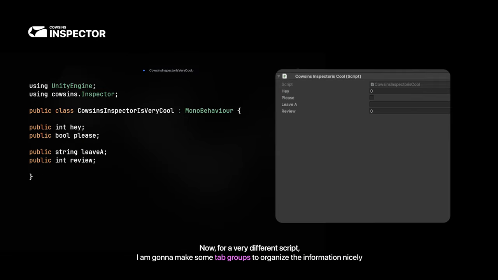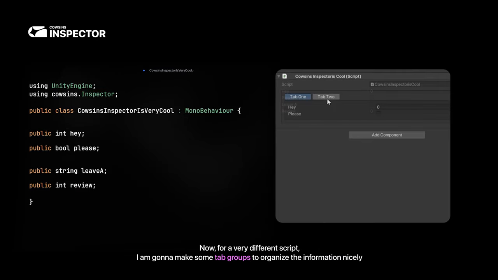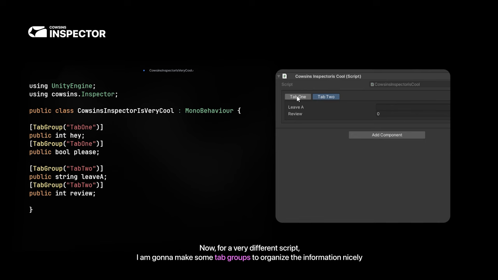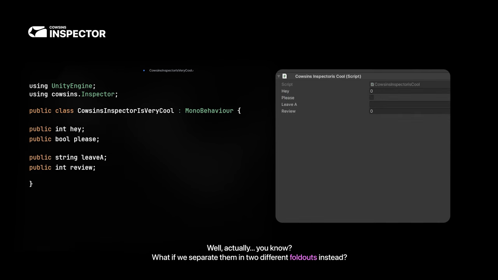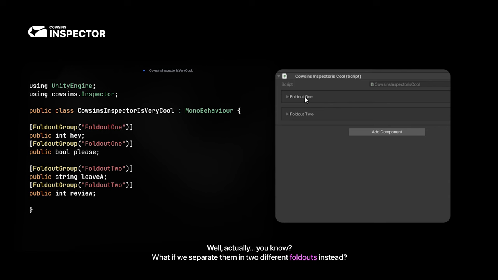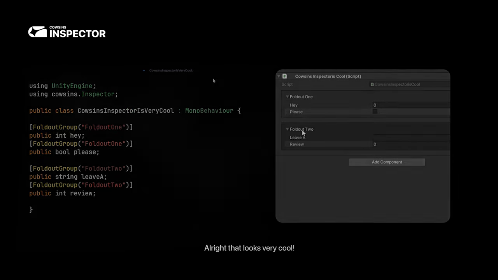Now for a very different script, I'm gonna make some tabs to organize the information nicely. Well, actually, you know, what if we separate them in two different folders instead? That looks very cool.